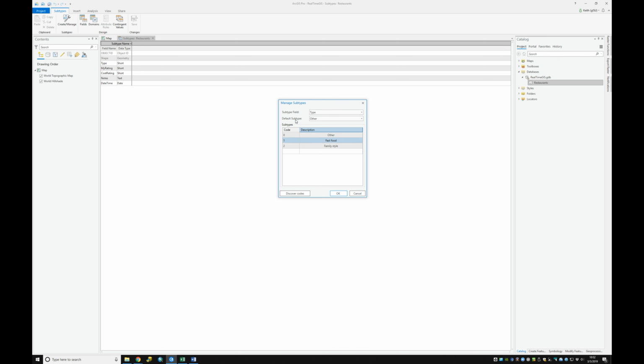Lastly, I'm going to take a look at this default subtype, and it is set to actually what I want, which is Other. But if I want the default subtype to be either fast food or family style, or of course we could have a bunch of additional entries here, I could select one of those. But I will stick with Other as my default subtype. Now I'm going to click OK.